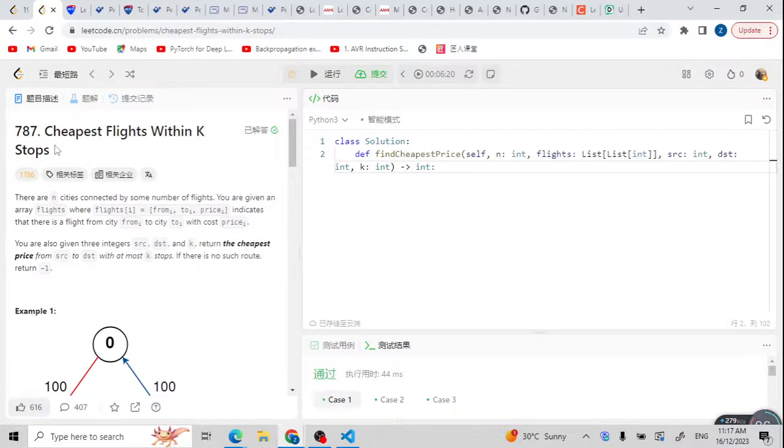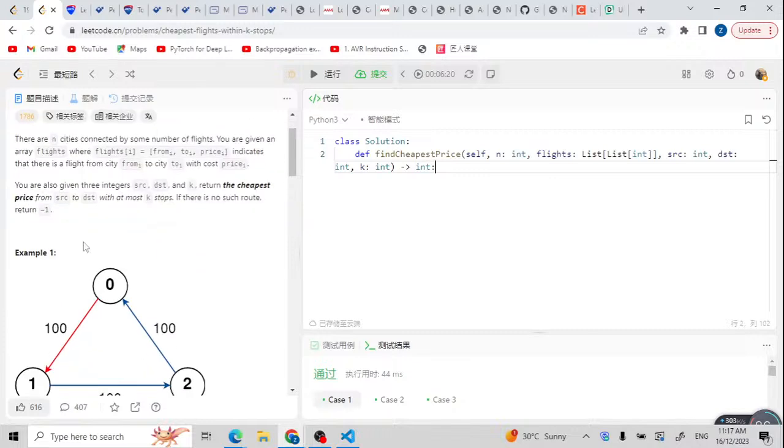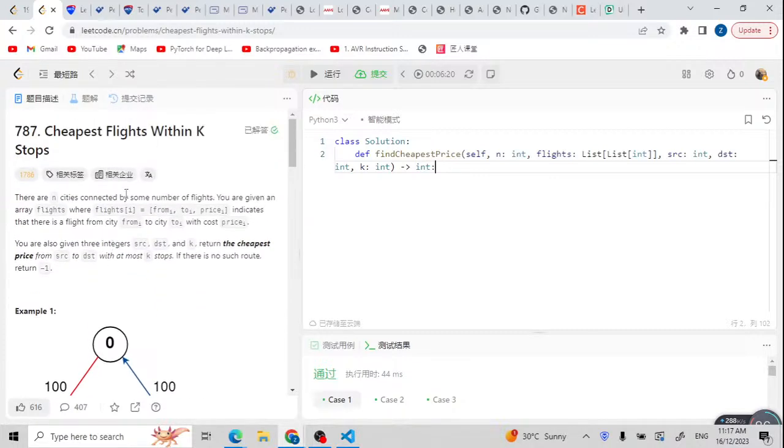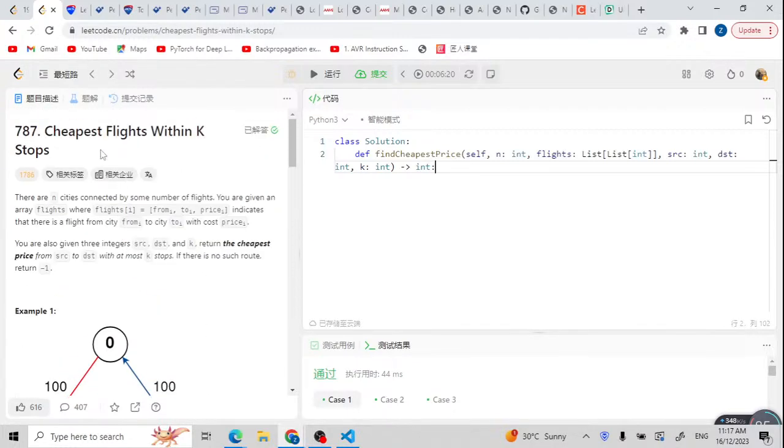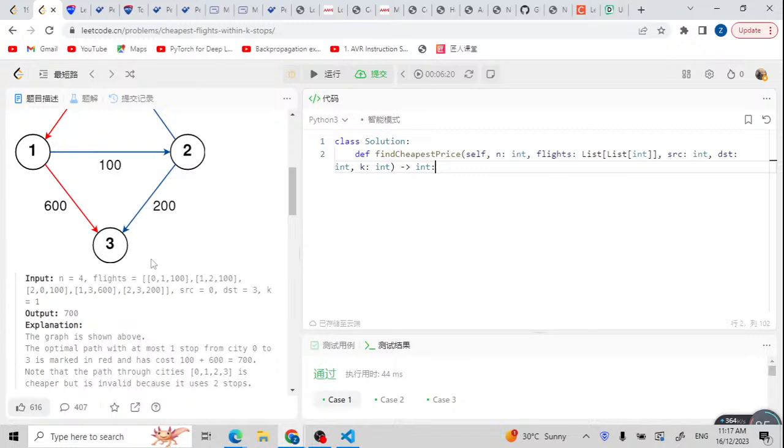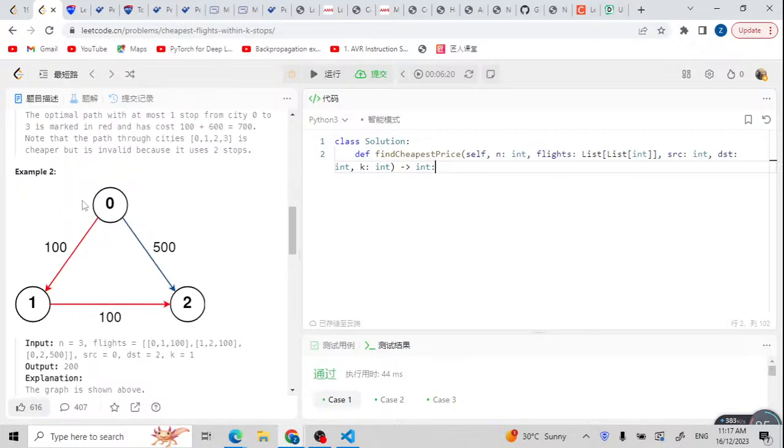Another Leetcode problem. 787, Cheapest Flights Within K Stops. So we are getting a graph. This graph is just to simulate the flights. We're gonna calculate the cheapest flights within K stops. So we're gonna use this example to explain it.